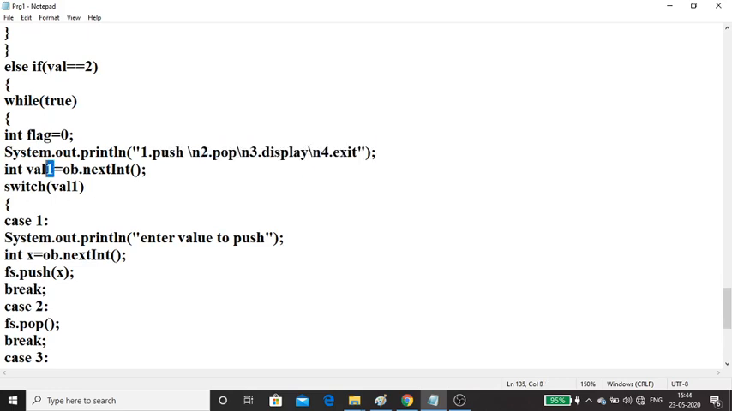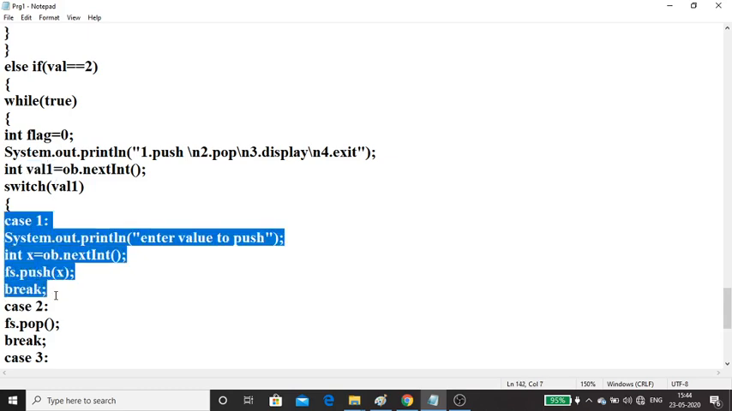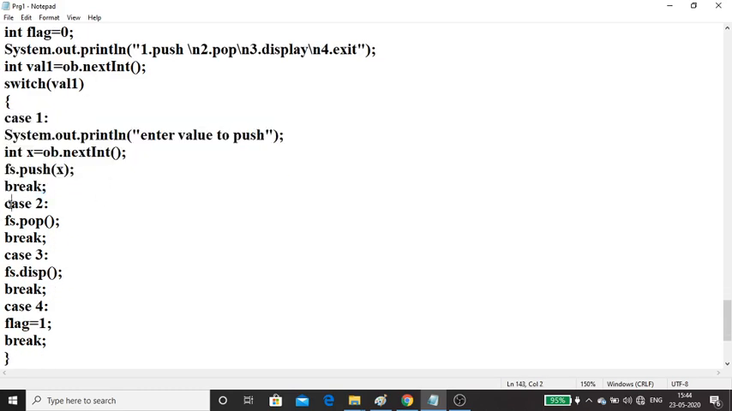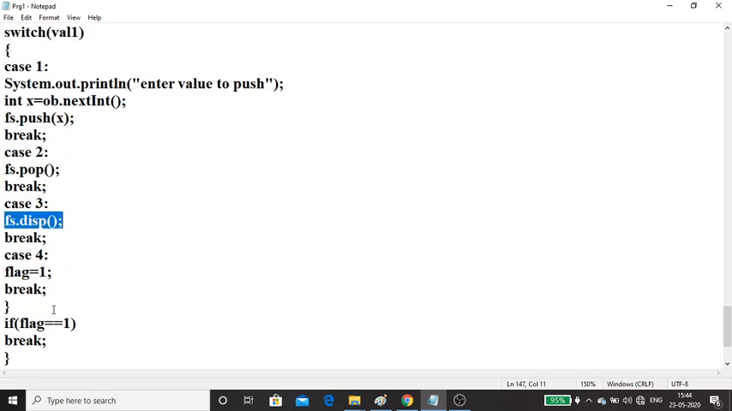Suppose I enter any one value, that will be in val 1. Assume I entered 1, that will be in val 1. In the switch, 1 means again it is going to perform a push operation. If you enter 2, it is going to perform a pop operation. 3 means display operation. 4 means exit. I think now you can understand. This break is to come out of the switch.